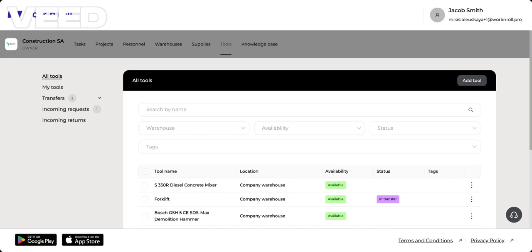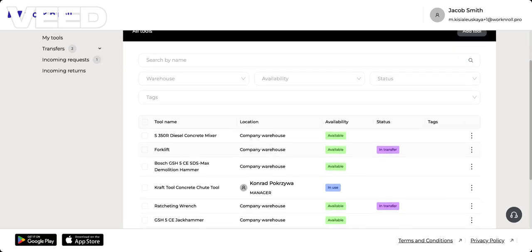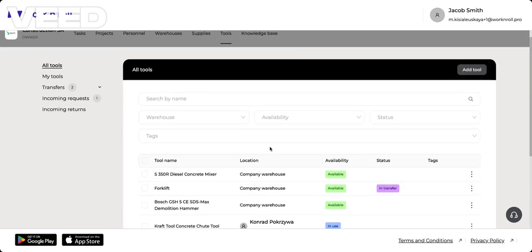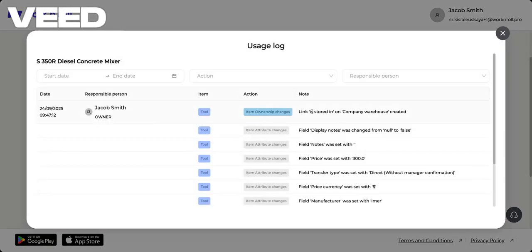The tools module has all the information of the tools that are listed under your company's name. Here you can see its name, availability, status, location, tags. You can also access a pop-up menu with all the options that are available to you to manipulate your tool, such as transfer it, send it to repair, see details, see its usage log.